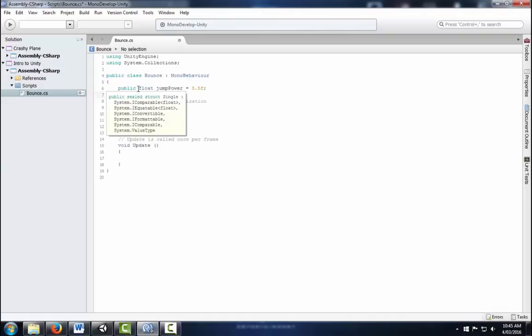Float is our special describing word which describes what type of variable this is. In this case it's a floating point value. jumpPower is the name of our variable. A variable must start with a letter and can't have any spaces. And 3.5f is the actual value that we've assigned to our variable, and it shows up in orange. The f indicates that it's a floating point value. And very importantly, we need to finish our line of code with a semicolon.